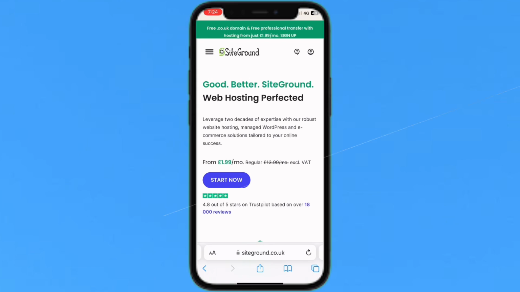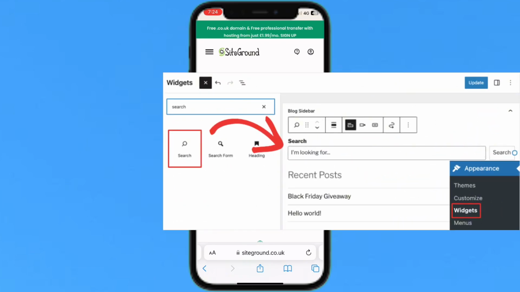After creating your account, log in, and inside your WordPress admin panel, head over to the Appearance Widgets page. Just tap on it and you'll see the search block appear. Simply drag and drop it to where you want it to appear. You can add it to your sidebar or footer like this. So add the search bar, pick it.